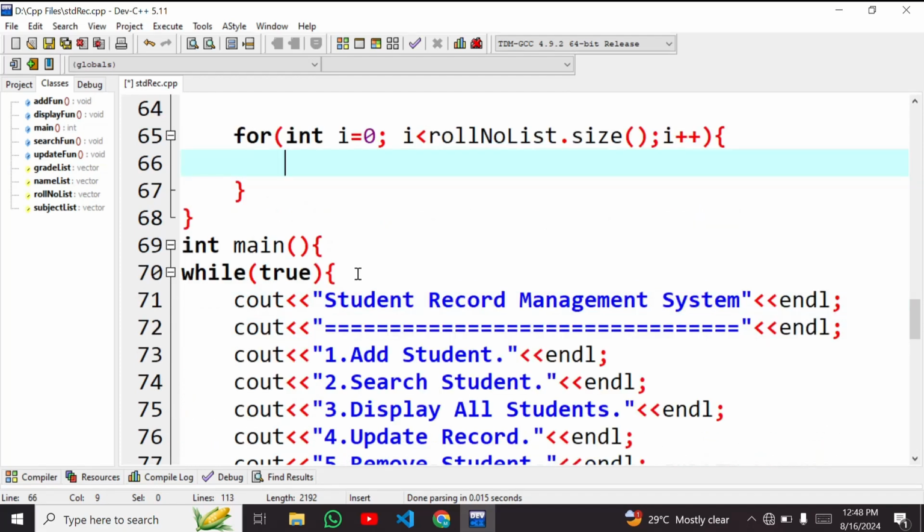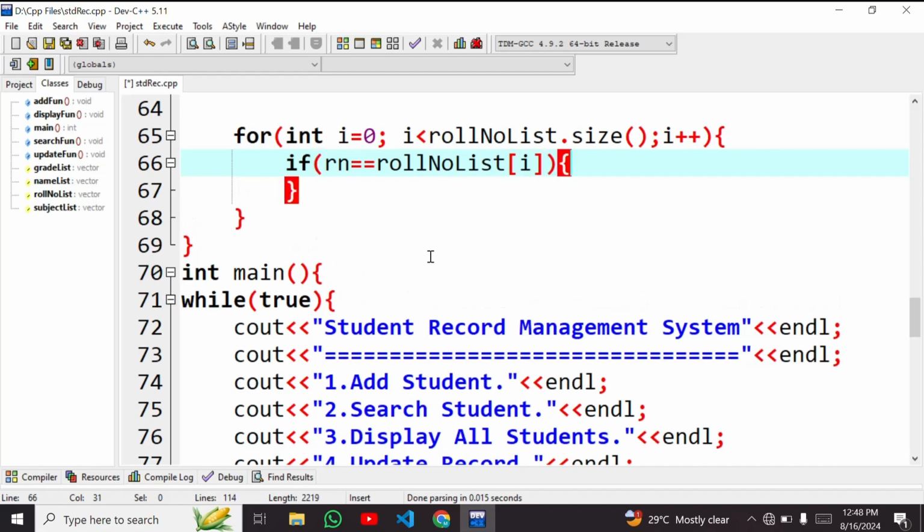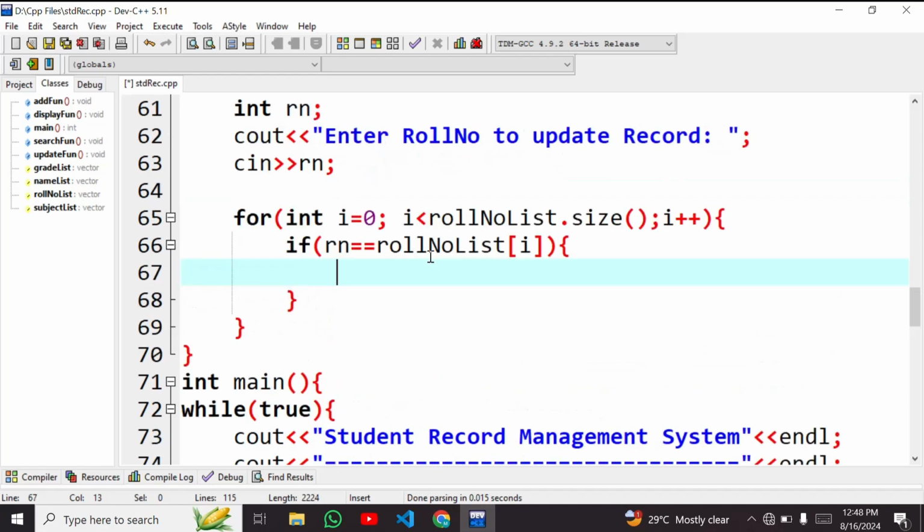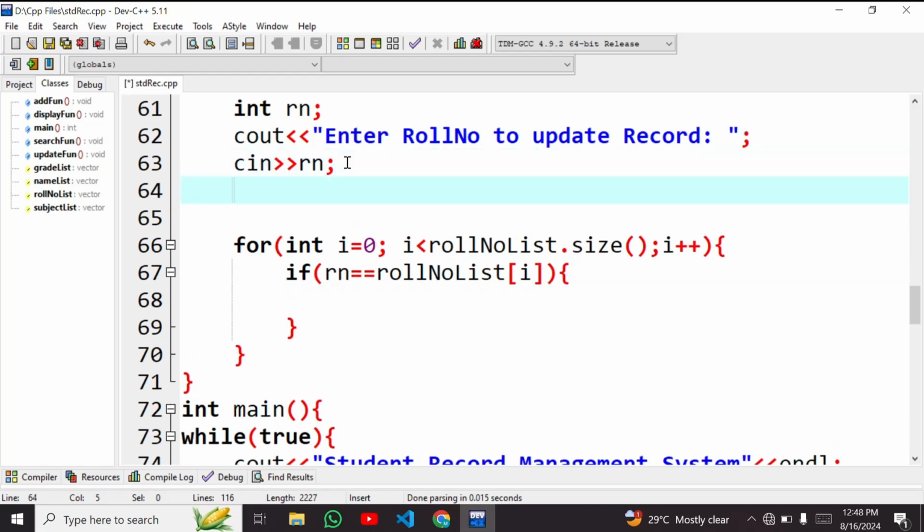And next I have to set if condition that if rn is equal to roll number list at all indexes of this vector, and then I will define the body of this if condition. And here I have to get new value. Sorry, here I should get new value. Here I will print message that enter new subject. Okay, so I will update subject only, and then I will get subject.